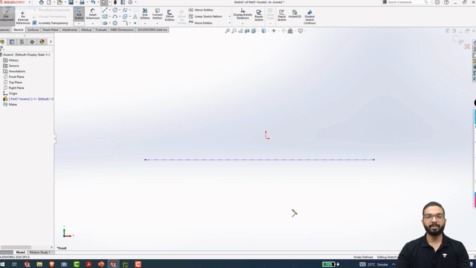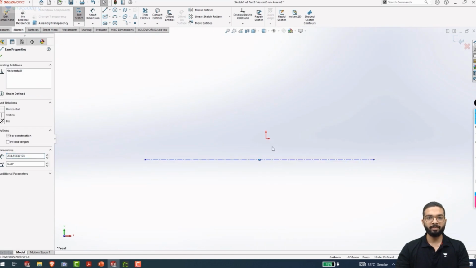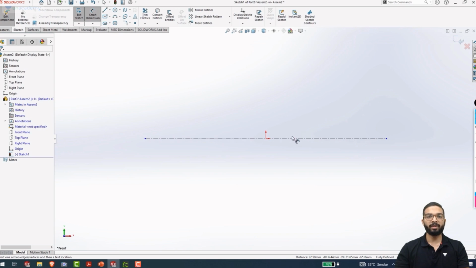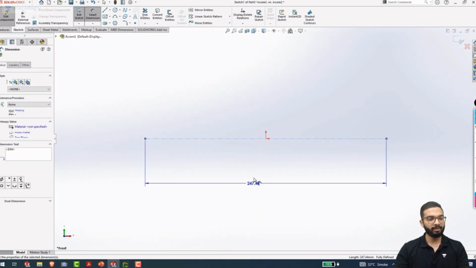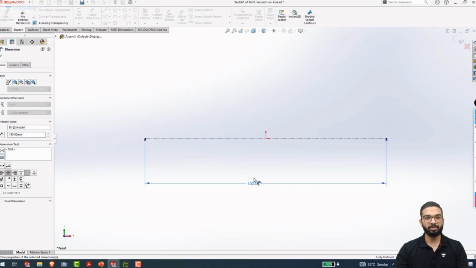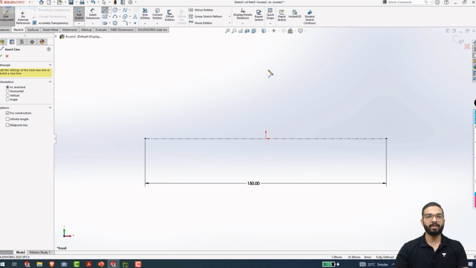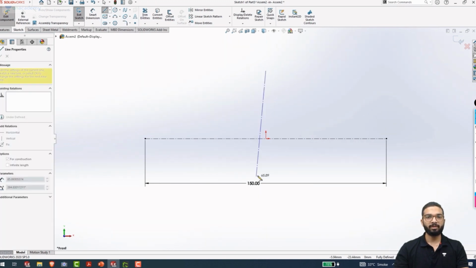Press escape, select the line, or rather the midpoint of the line. You can right click over here directly, select midpoint, press Ctrl and select the origin. When I leave Ctrl, I have the option that says make coincident. I will get into the smart dimension command and give this line a dimension of 150 millimeters. Once I have done this, I will add another center line over here like this. That line will also be passing through the origin.